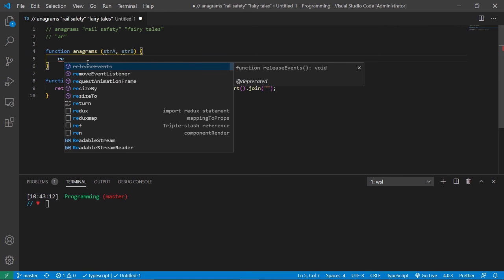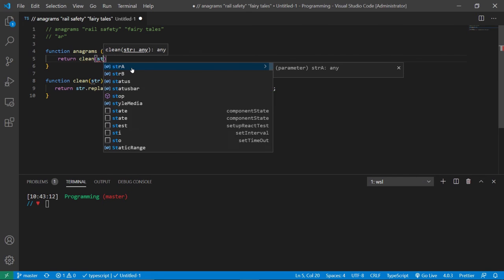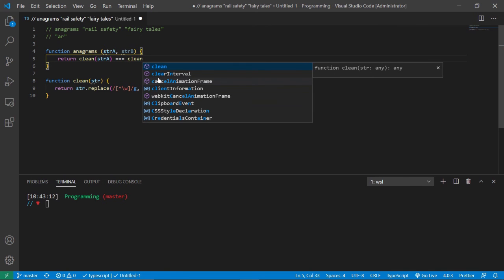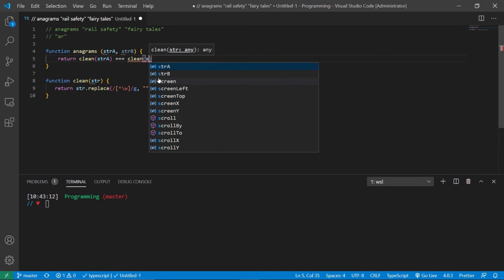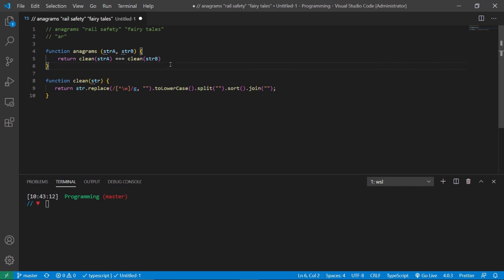And then, of course, the first thing we need to do is type in return. And what we're going to do is call the function clean and give it the string A, and then compare it with the string B by calling the function clean again and giving it the argument string B. All right, and this should give you the results you're looking for. It should return true if this word can also spell this word.